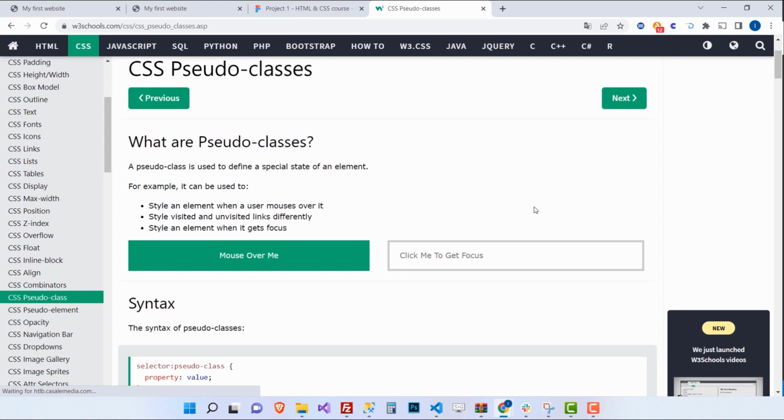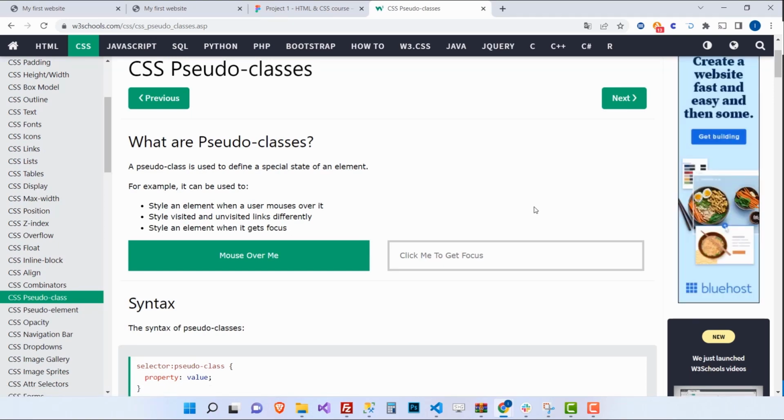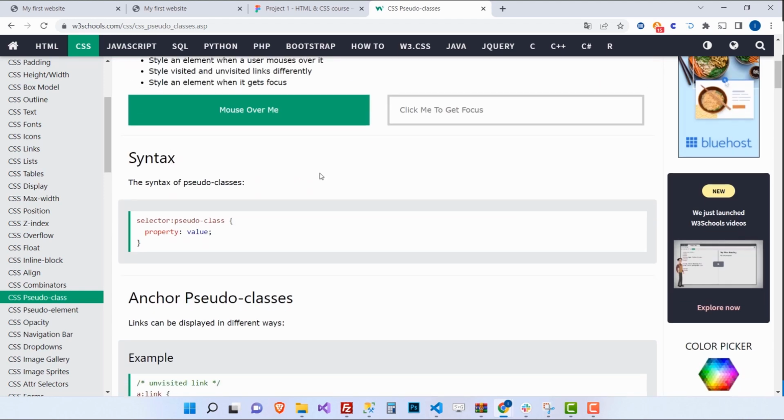And here we can see that a pseudo-class is used to define a special state of an element. So this is exactly what we want to do. We want to set a different state when we hover over an element. So here we have two simple examples. If we hover over this button, we can see that the color changes from green to blue. And here, the example is the focus. So hovering over this element, nothing happens. But if we select it, which means we are focusing on it, as you can see, it changes the background color. And how do we do that?